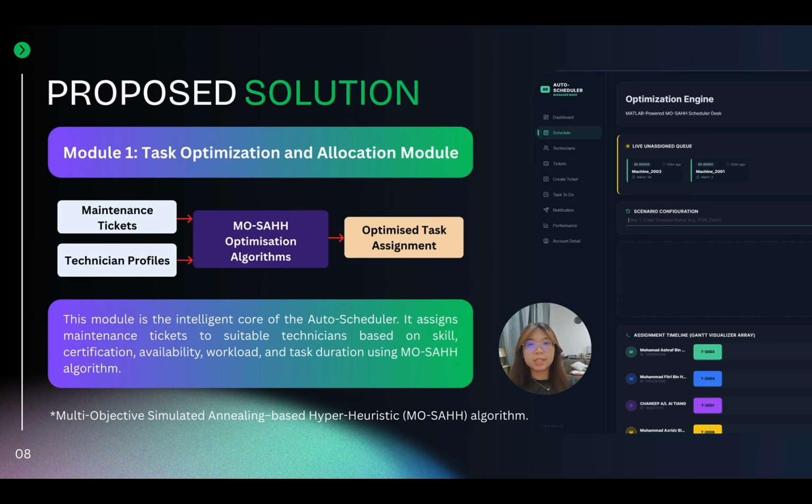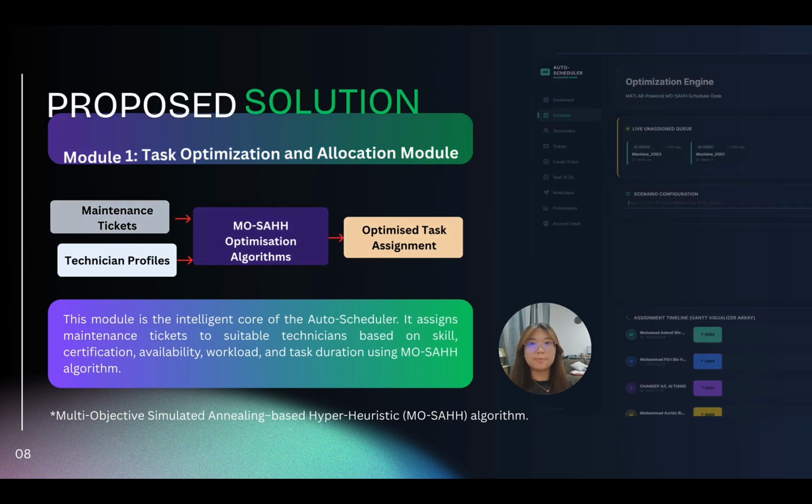Let me introduce the first module in detail. The multi-objective simulated annealing-based hyper-heuristic algorithm, MOSAHH, will take two main inputs, which are the maintenance ticket and the technician profile. The maintenance ticket includes alarm codes, duration, and other details, and the technician profile includes information such as job title, certification, availability, and workload. Then the algorithm will generate an optimized task assignment result.